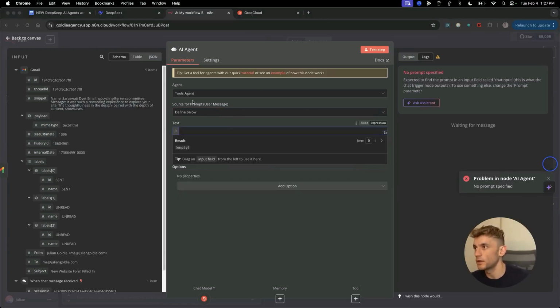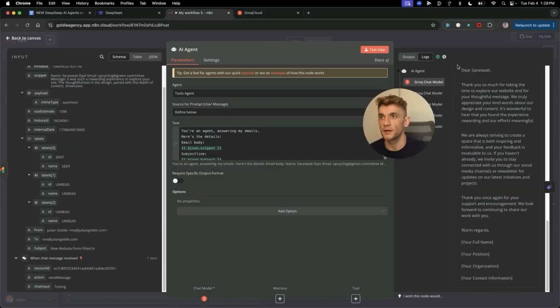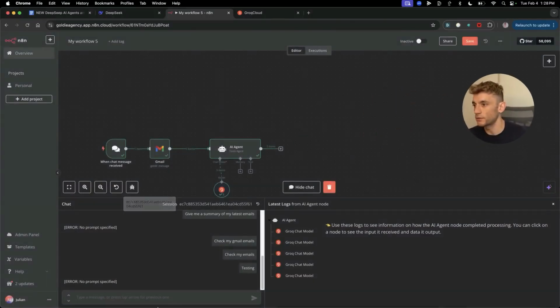And then over here, if we select source for prompt, and it says define below, we'll plug in the information from the latest emails pulled in. And now you can see that it's written the email reply right there, right? Using the free API from DeepSeek R1 via Groq.